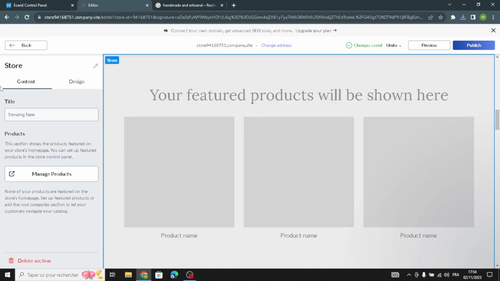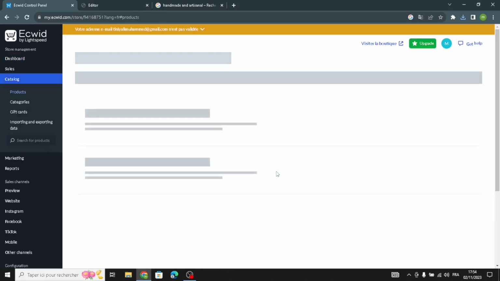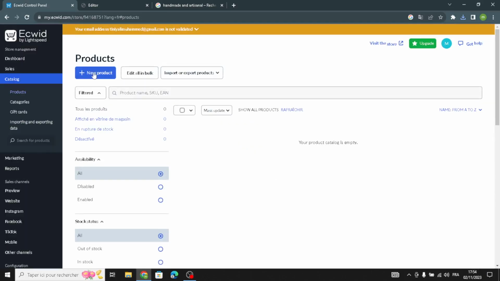So here in the store section you have to create your product. So go back to the dashboard and click here, add your products or services. Now click on new product.